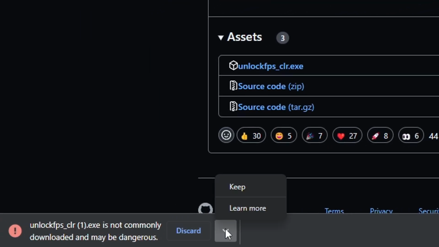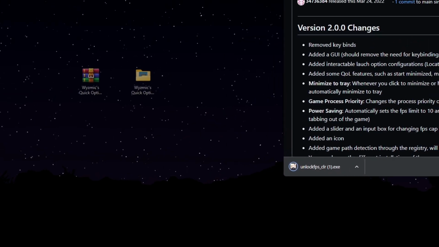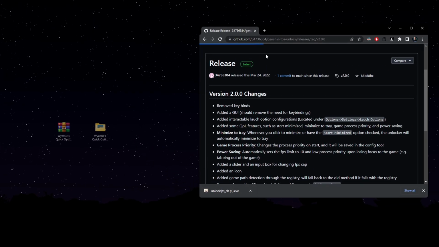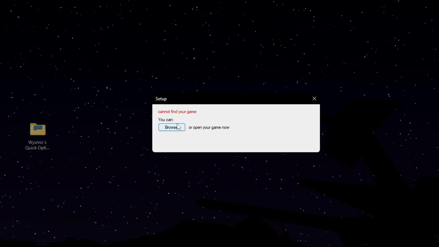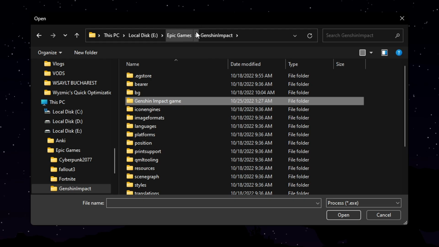You're gonna have to allow it on your device. It's fine, it's not dangerous. And then you want to drag it wherever you want, desktop, downloads folder. I already have mine, so you want to click on it. As a first time setup, you got to find your game directory. You got to browse for it. Alright, so here's my game.